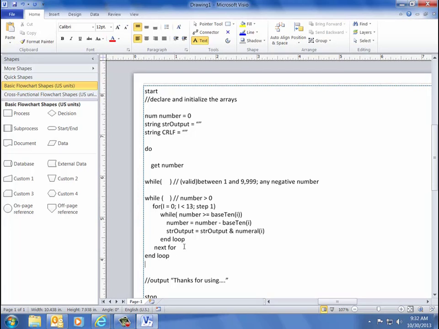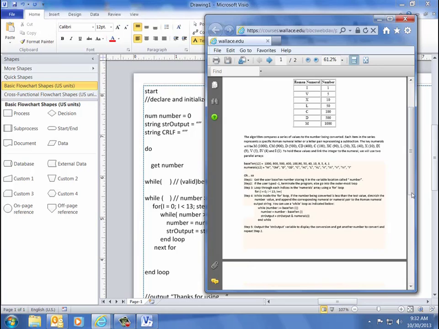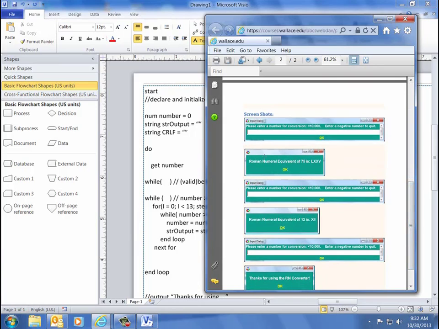Once we get out of the for loop, we output the number and some other stuff. If you look at the output, you'll see it says Roman numeral equivalent. The original number is blah blah blah, and then the output string for the Roman numeral. Again, if you're not sure what the output looks like, scroll down and look at the output. Roman numeral equivalent of 75 is LXXV, and I probably put a 75 in there, obviously.